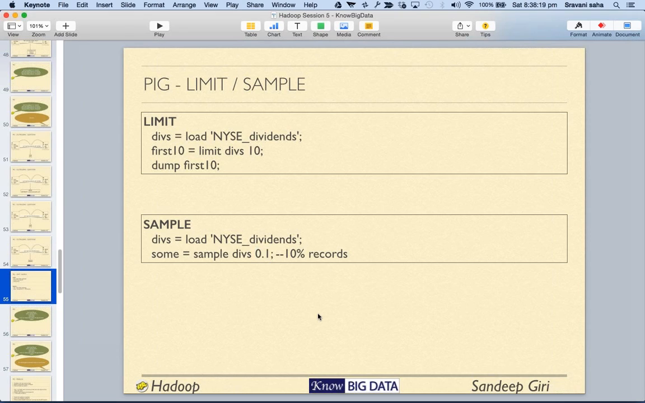It's not an identical sample, because if it tried to be very precise and give you exactly 10% of records, there are high chances that the records would not be really randomly selected. Sample gives you randomly selected 10% records, or whatever ratio you want. Okay. Now here is the question for all of you.